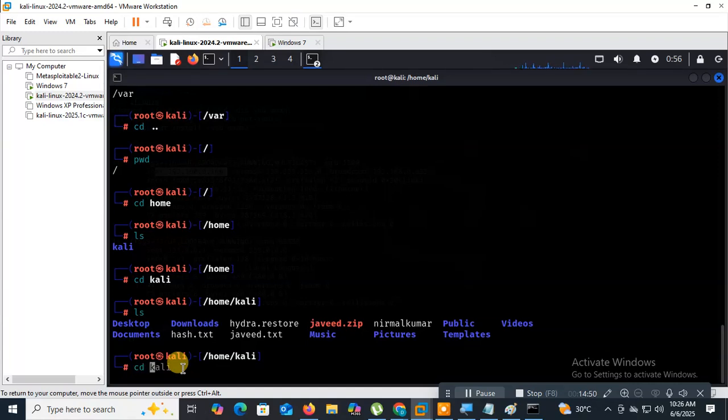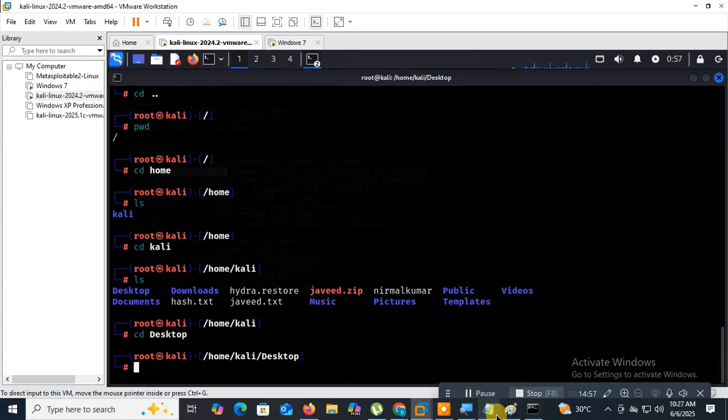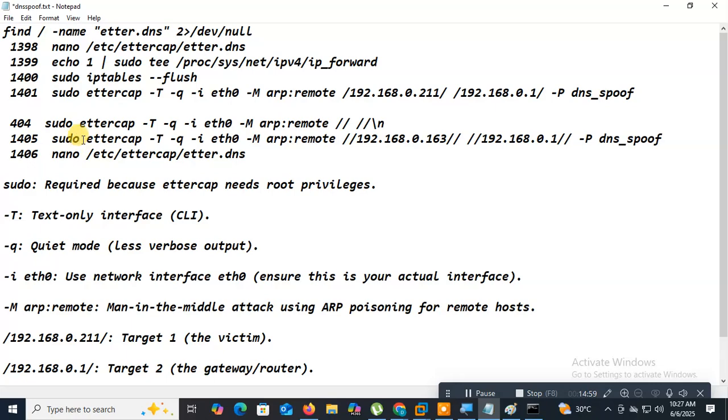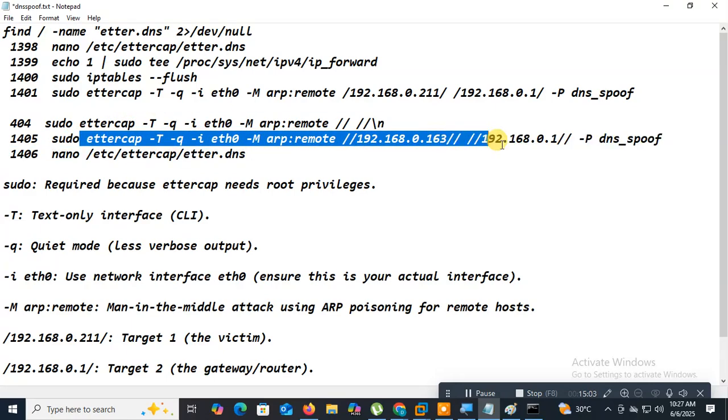Here you're going to do the DNS spoofing. So how to do DNS spoofing? By using this command. Okay, I have explained this command. Anyhow, I'll send this to you also.